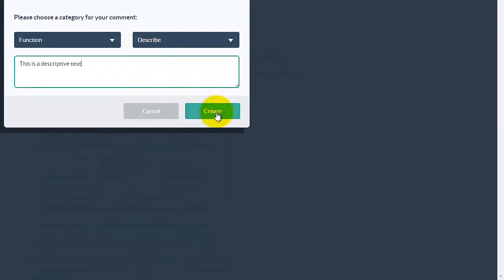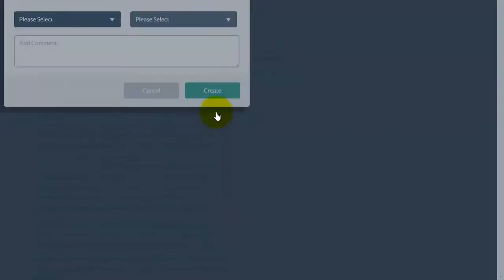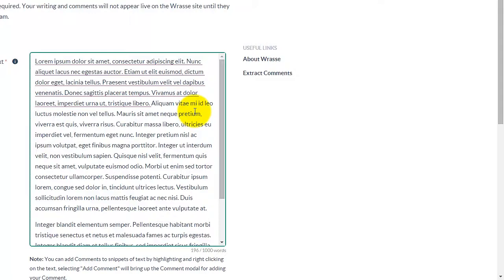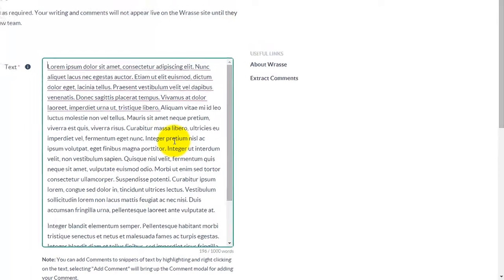Okay, notice the create button has appeared. And there you go, that's one comment that's been made. And you can put as many comments in the text as you like. It's really about showing the user why that text was important or how it could be improved.